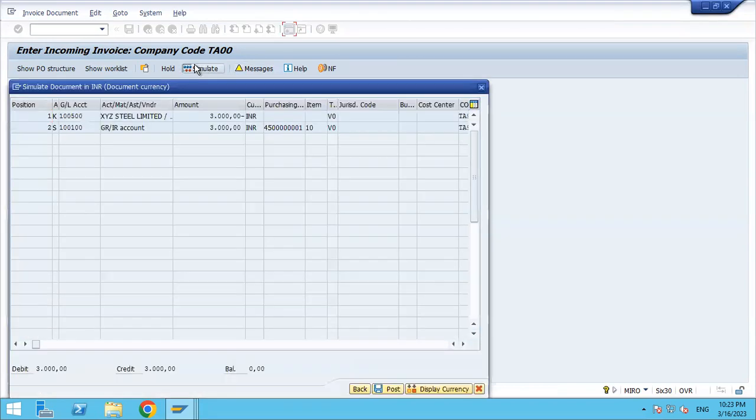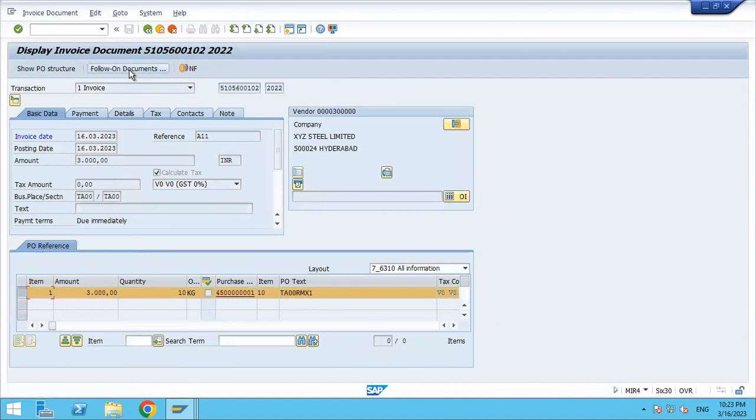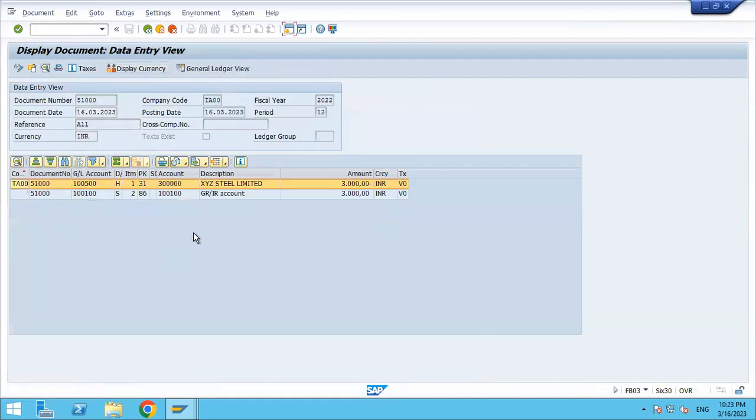Click on simulate. See, GRR account is debit, vendor account is credit. Click on post. So Miro document also got posted. And go to display, follow on document. So your GRR account is getting debited here and vendor account is credited. So minus sign is for credit amount. This is Miro.